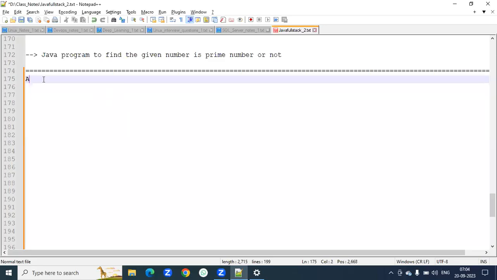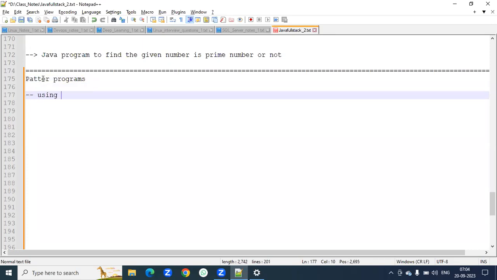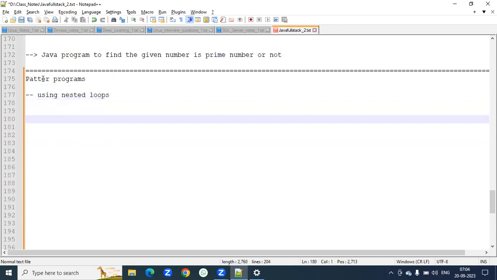Next concept, pattern programs. That is by using nested loops.